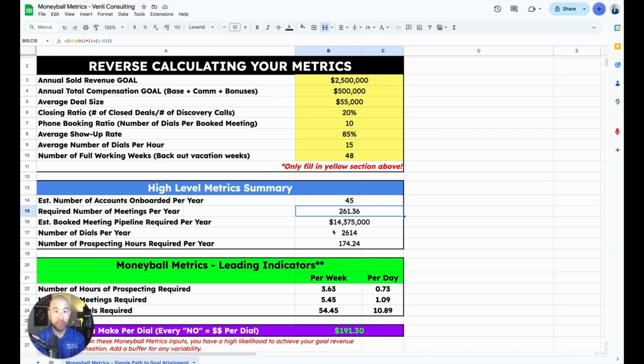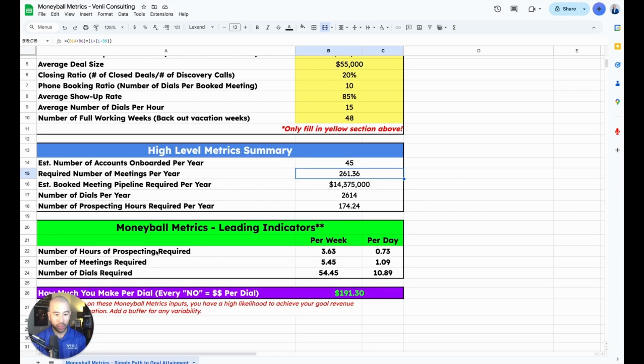This is a cool part about these Moneyball metrics. Okay, let's take a look. How many total hours of prospecting is required per week? Well, it's actually just under 4 hours per week. Now, isn't 4 hours much more digestible than saying I need to generate 14 million in pipeline? Okay, if we break it down on a daily basis, that's basically 1 hour per day. We always want to round to give you a bigger buffer.